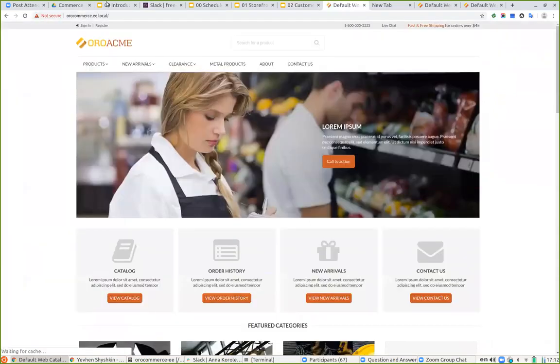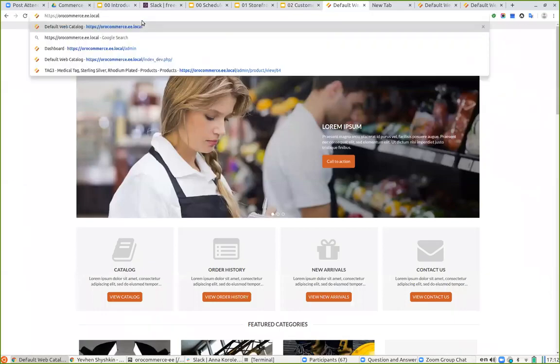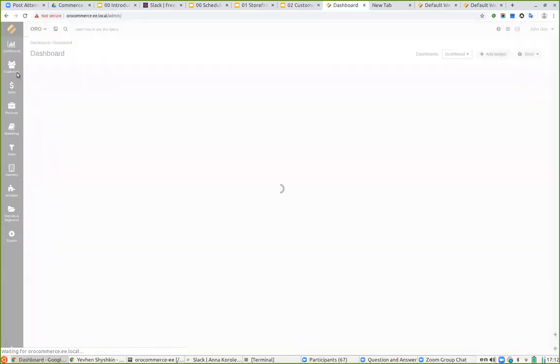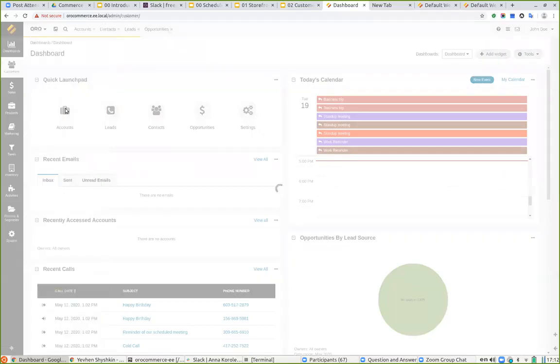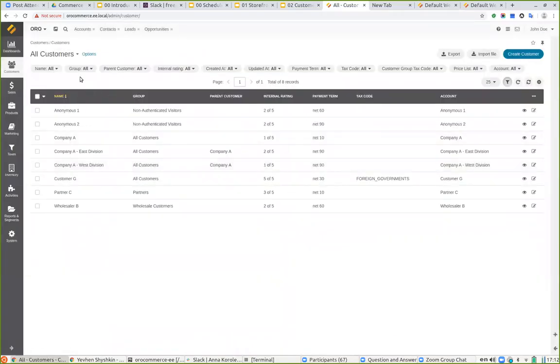Here is our management console. And here in the customer menu, we can see the customers menu item. These are the customers we have in the demo data out of the box. As you can see, a customer has a name, an associated group, and a parent customer. This is what I mentioned about the parent-child relation. We have an internal rating, an associated payment term, we may have a tax code, and here is a part of the CRM part. It may belong to some account of the CRM.